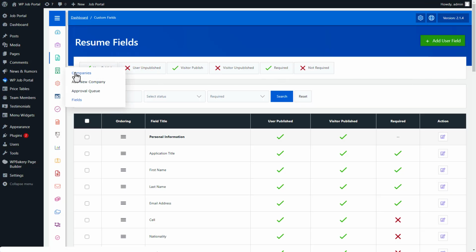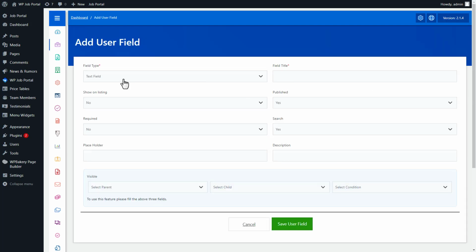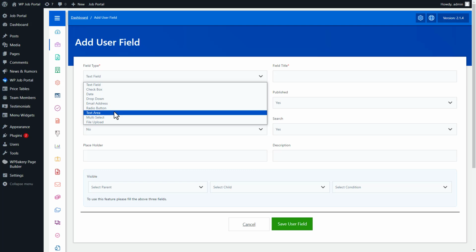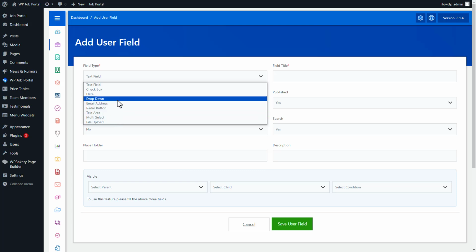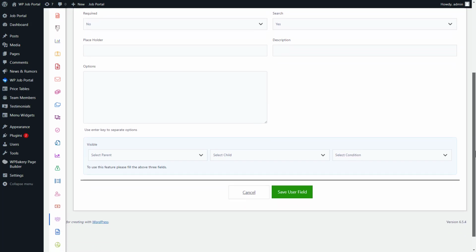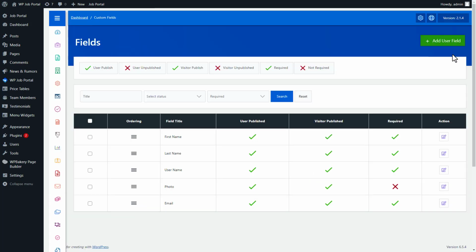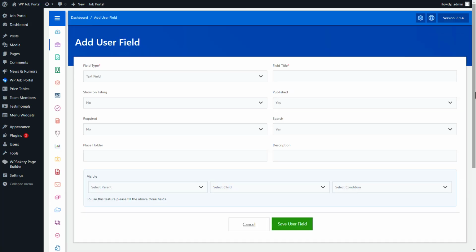Similarly, administrators can easily add and manage fields for company profiles, ensuring that all relevant details are accurately captured and presented to employers as needed. Lastly, let's proceed with explaining the fields for the User Register form in the WP Job portal. To manage fields for the User Register form, next, click on the Add Field button, choose the field type that suits your needs from the available options, and configure further details about the field.